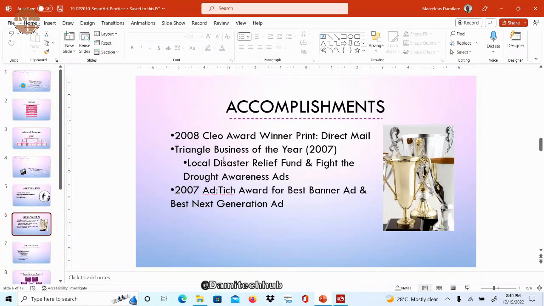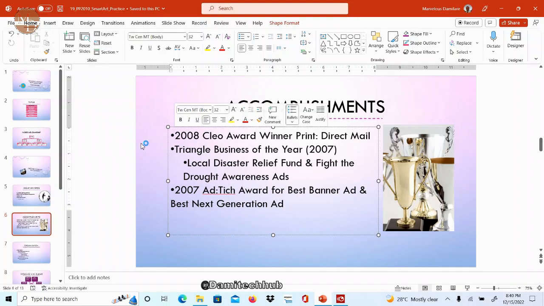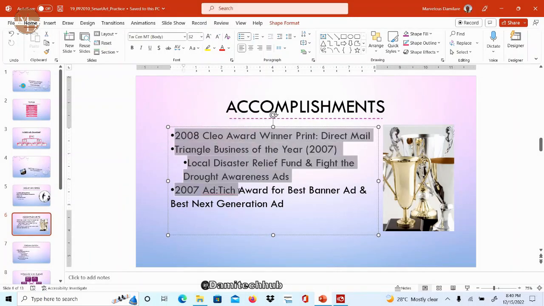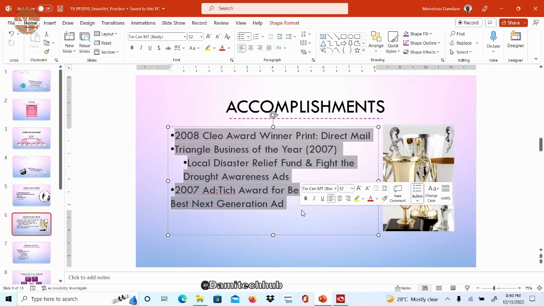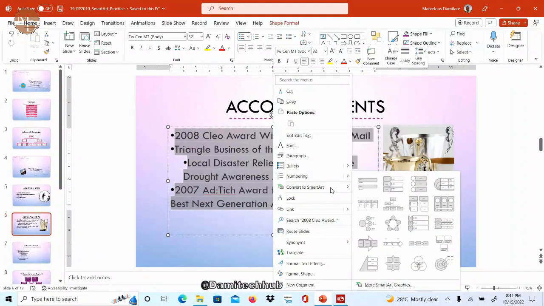Here I have this here. Now what do? Select the text. On this place now, I'm going to highlight all the text I want to convert to SmartArt. Once you do that, you right click on it and locate SmartArt. You say convert to SmartArt.